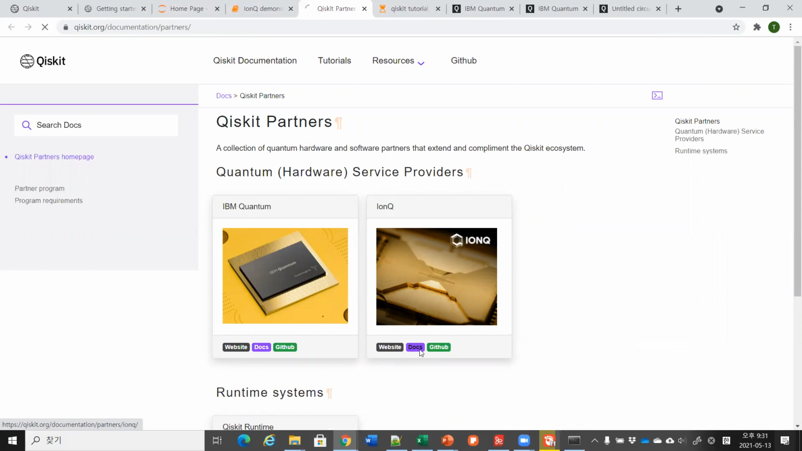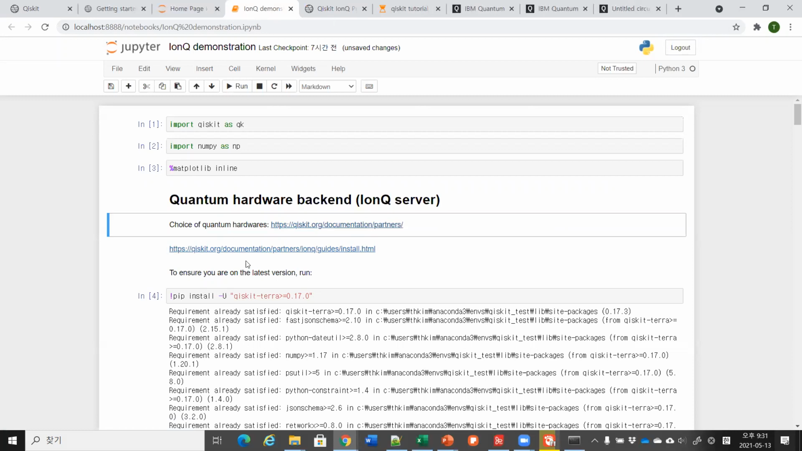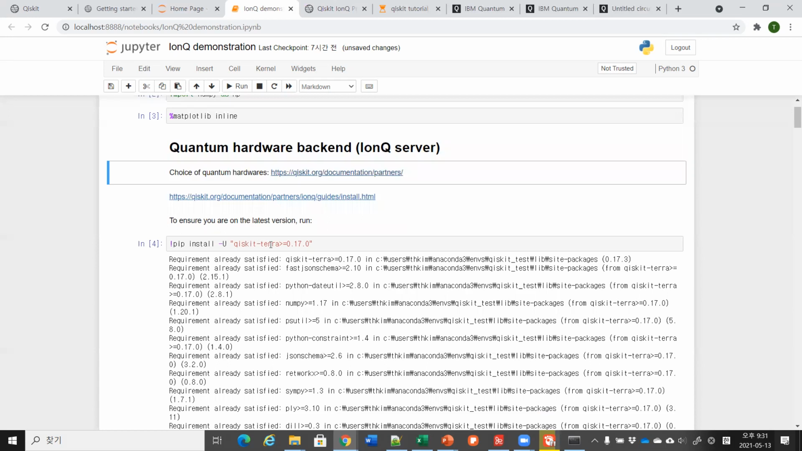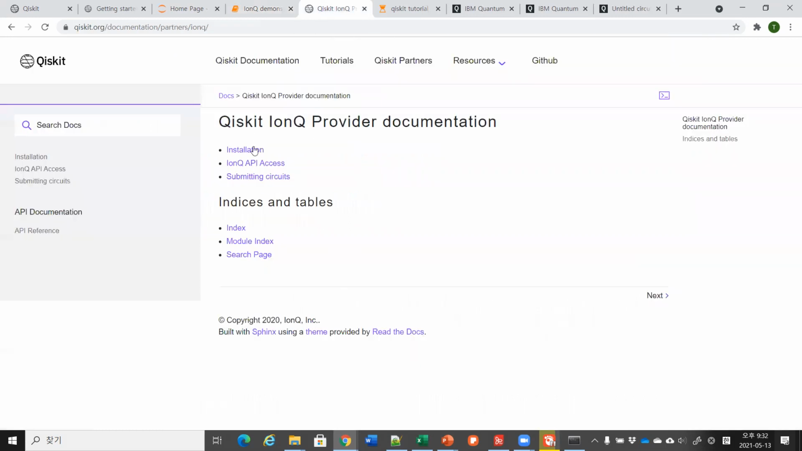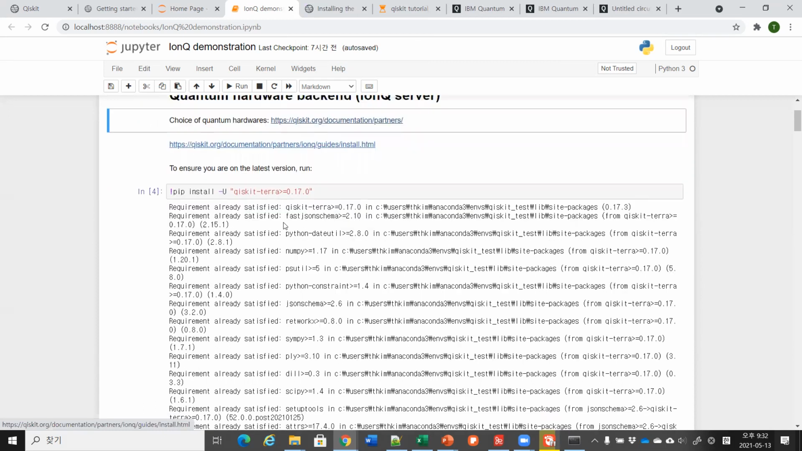more documentation, then you can also go here, and there is some kind of explanation. And then all you have to do is install the additional package, and according to the tutorial or the instruction here, what I have to do is make sure that the qiskit version, the qiskit Terra version is larger than this value.